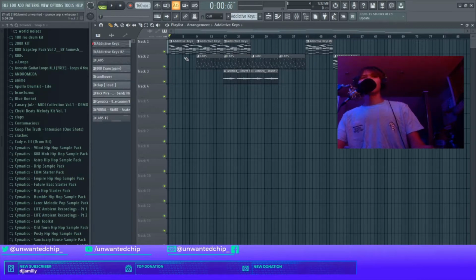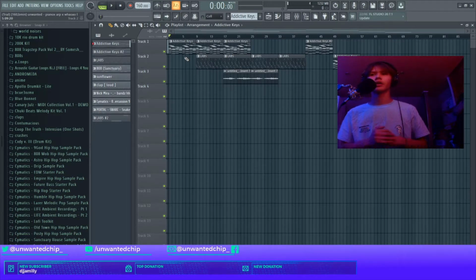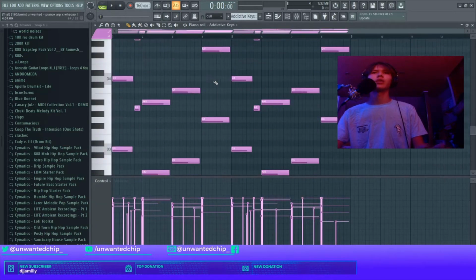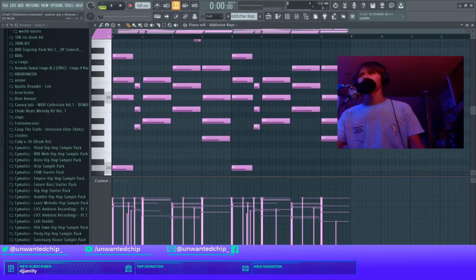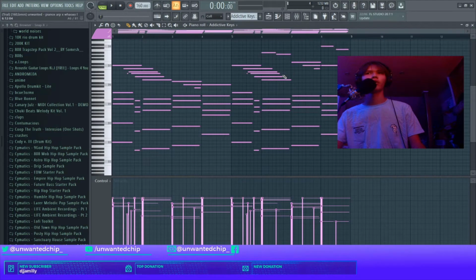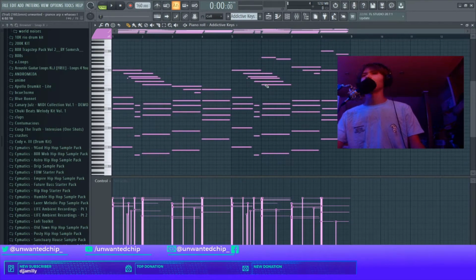So the first thing I do when I'm making a loop is I start off with the bass melody, the whole thing that the loop or melody is centered around. With this, I started off with a piano. This is just Addictive Keys, the basic preset, but you can do this with FL Keys. You can do this with any free or paid piano plugin.